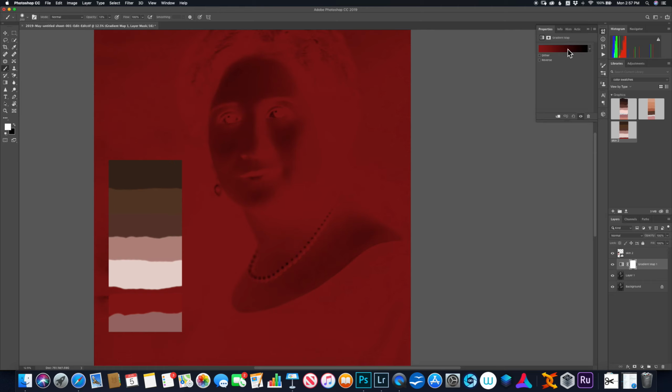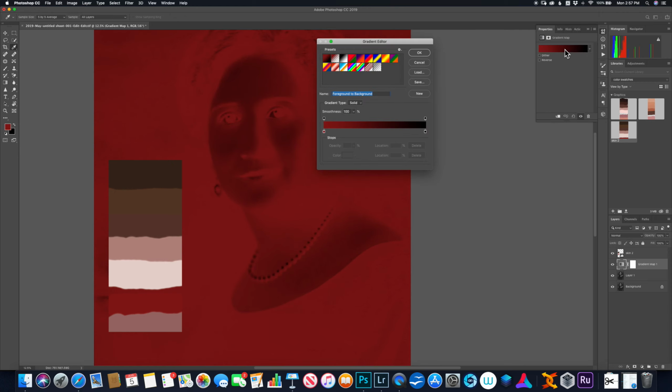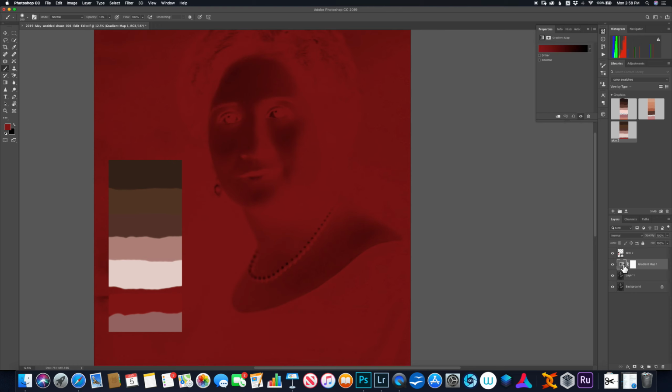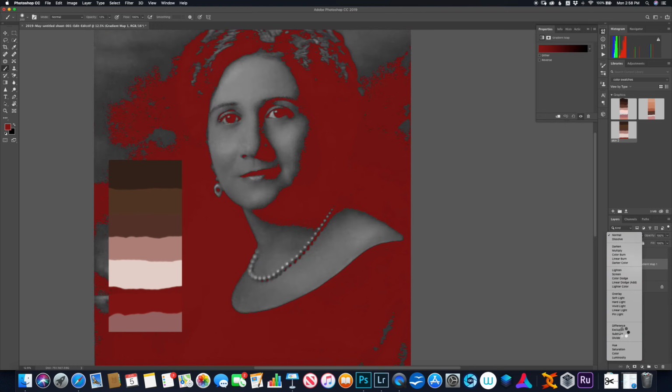A gradient map is essentially, if I click on, not on the mask, I go back to the gradient map here, bring this up, it shows a gradient from dark. It says the dark colors will be this color, and the light colors will be this color, and it'll transition back and forth. And if I change the blend mode of this gradient map, like I have done before, so the gradient map here is color.